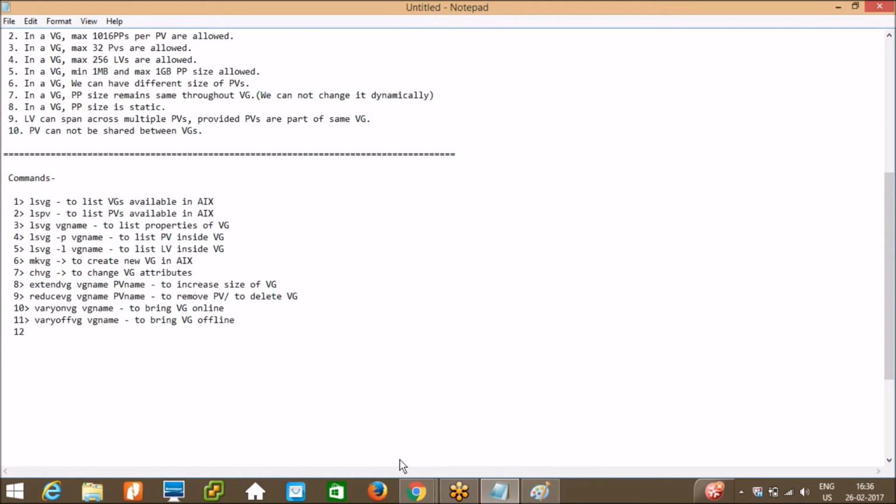Then if you want to mirror the VG, you can perform the mirroring also. So the mirror VG command is available for mirroring. And if you want to break that, then unmirror VG is the command.